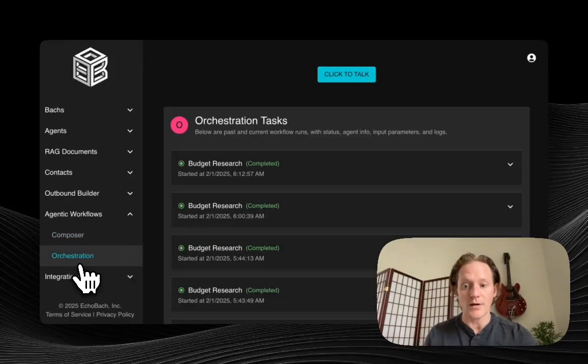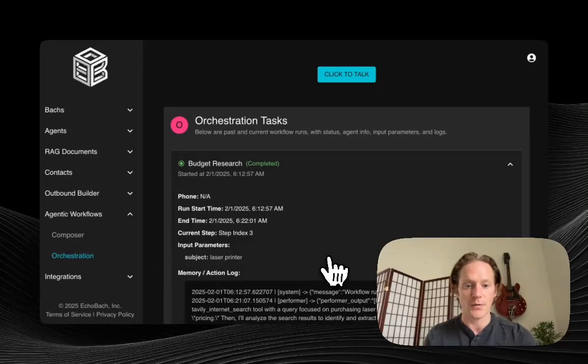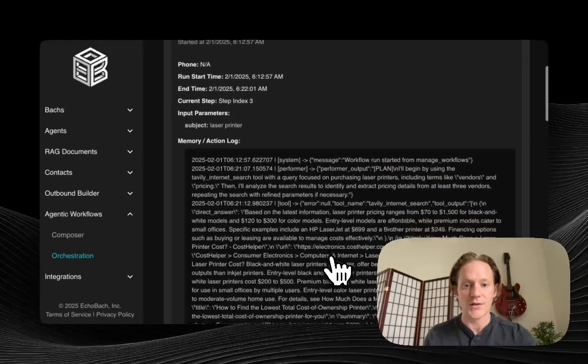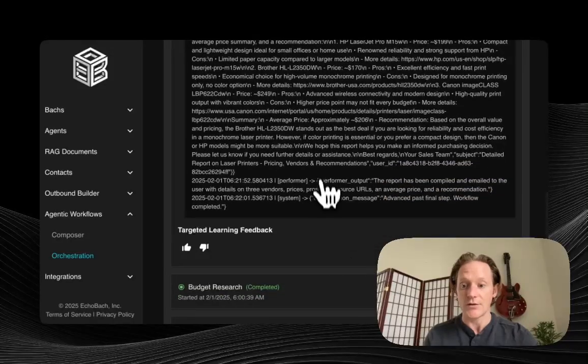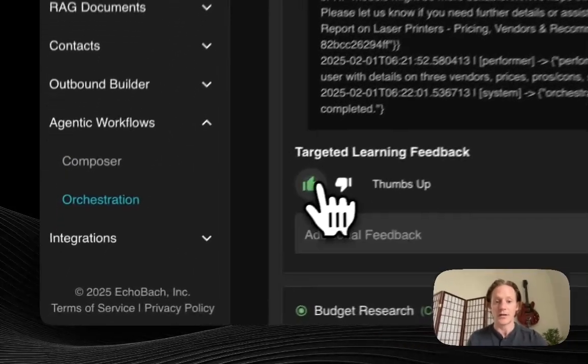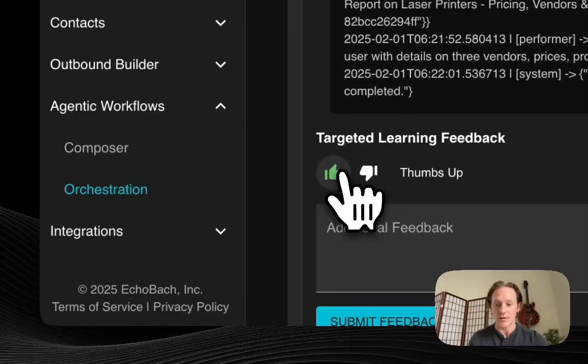We can view the progress of any given workflow in real time using the orchestration tab. Here we can see an audit of the internal reasoning of the agents working in concert to accomplish this objective, and we can even provide targeted learning feedback for improving the agent down the line.